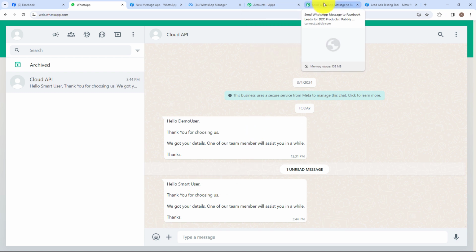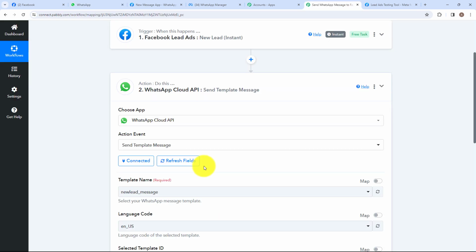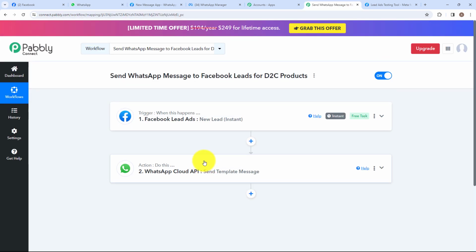Now let's go back to our Pabbly Connect account. So we have successfully set up our trigger and action application, and it was a successful workflow. So let's summarize this quickly. Here my trigger application is Facebook lead ads and my trigger event is new lead instant. Here my action application is WhatsApp Cloud API and my action event is send template message. And if you also want to send a WhatsApp message to your Facebook leads, then simply follow this two-step workflow.